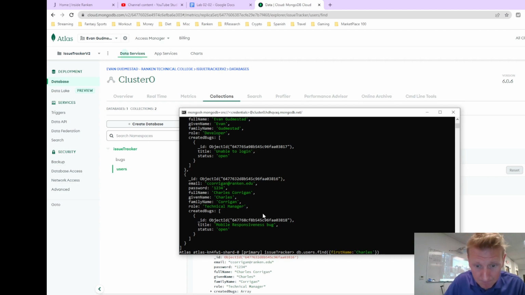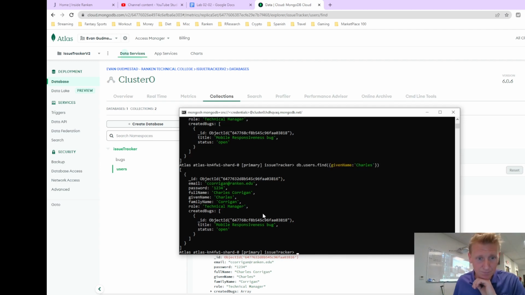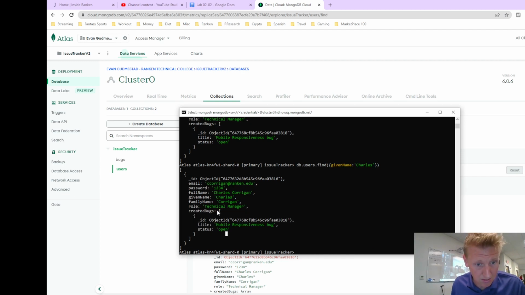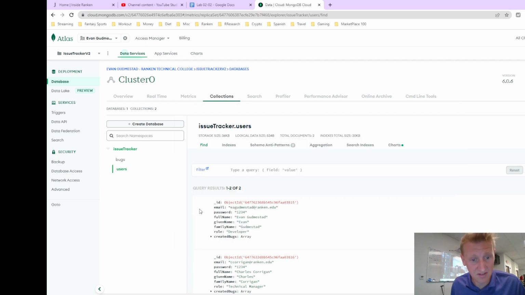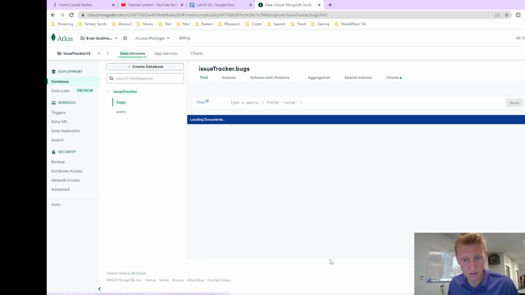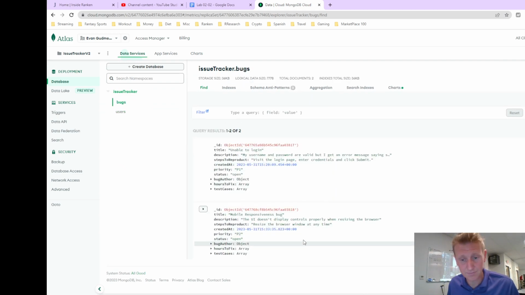It's a given name. Okay, now you can see Charles has a created bug. There's one bug right there. And you can see that in both places, on the Atlas and on the shell.